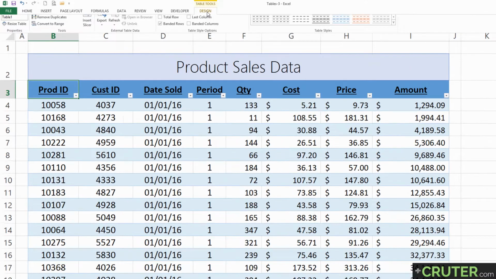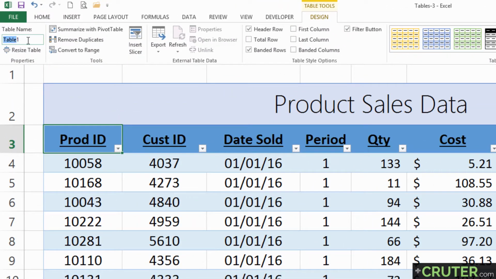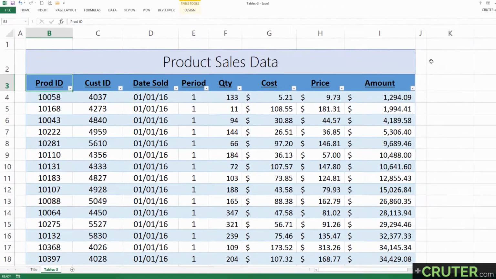Let's go into this Design tab on the ribbon and rename our table name as Product_Sales. And now let's begin with checking out how we can go ahead and use formulas against this table and seeing all of the advantages that tables give us in Excel. So let's just do a Vlookup formula.